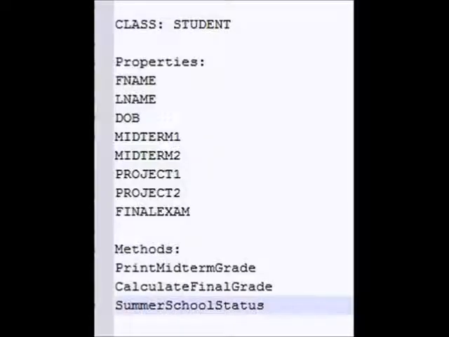You have an F name, an L name, a date of birth, and various grades, midterms and projects and final exams. And the methods that I would take on those would be to print your midterm grade, or to calculate your final grade, or to determine your summer school status. Those are things that happen to those objects. And all that data is carried collectively, not individually. I sometimes liken it to the Batman utility belt, where it's all in there, whatever we need.